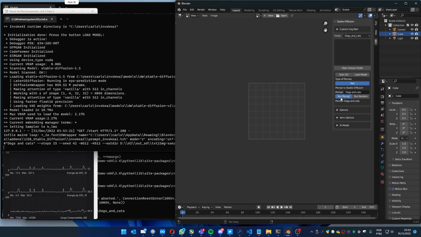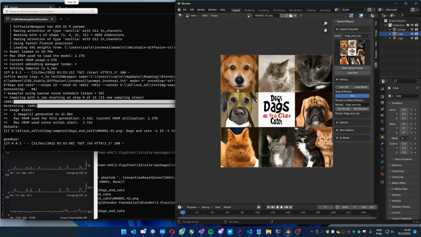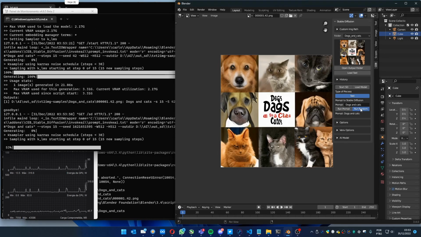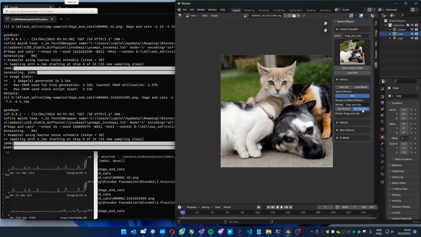On the first execution it takes a bit longer, but after the first execution it usually takes 3 seconds on this machine, which has a RTX 3090. So if I press random to generate another one, you can see it's done, and it's done.